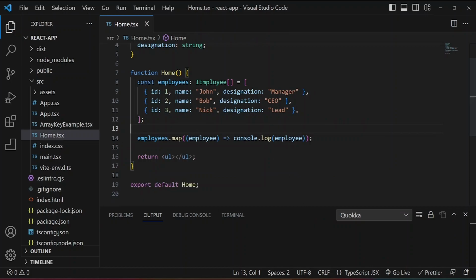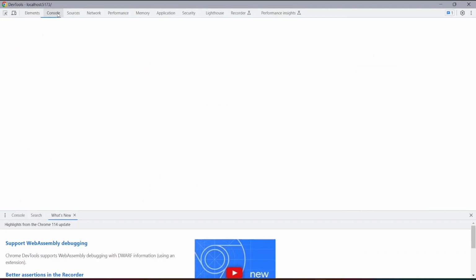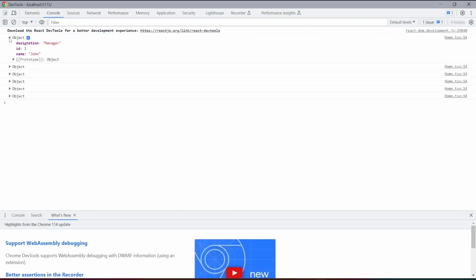Let's save this, go to the application and inspect the code, jump to the console. Here you will find we have the console log of all the employees. Okay, so if we do .id, we will get id. If we do .designation, we will get designation.